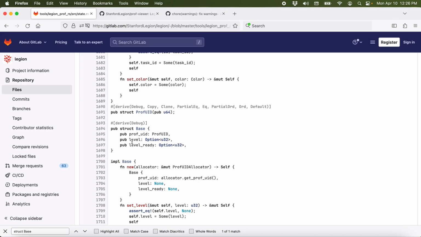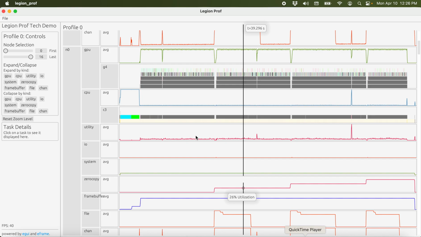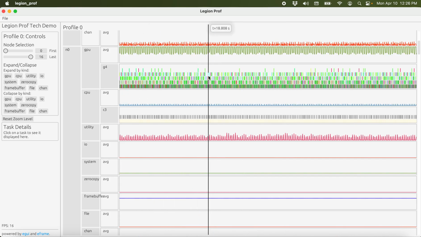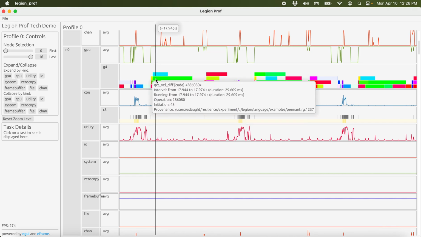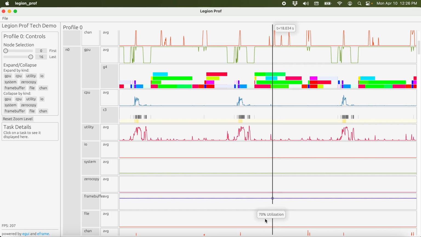There's an allocator that we use when you create a base to basically fetch me a new ID, and then the other fields here are associated with the stacks in the profiler. Let me zoom in here. When we're stacking these tasks, level is basically what level you are in this stack of things.